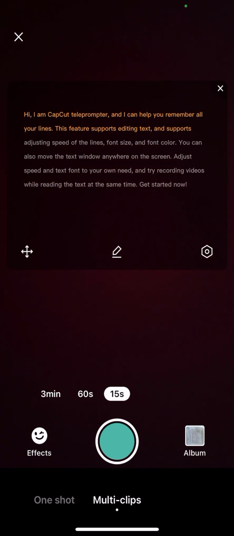So if you want to record a video but you do not want to make mistakes in your speech, then you can use this teleprompter, and it means that it will not be shown on your videos. It just helps you to remember or read out loud the text that you want to tell in your videos.